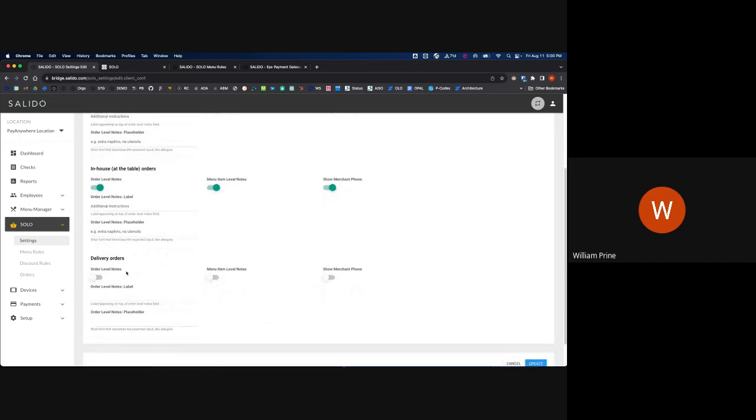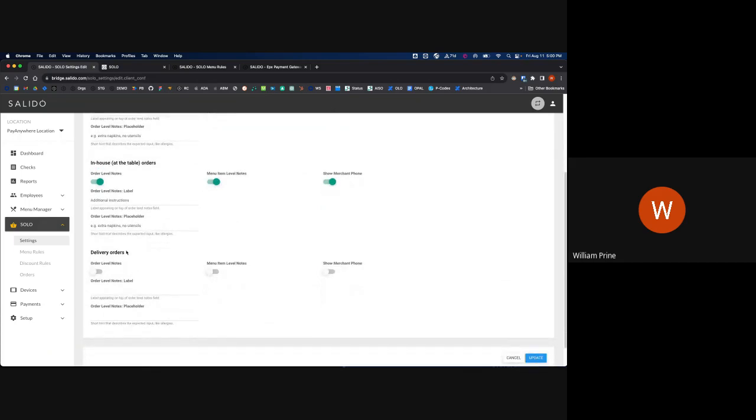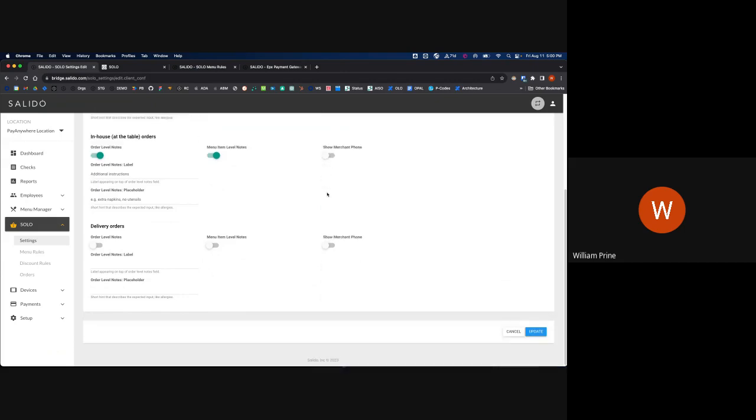And then the same thing will apply for in-house and delivery. I won't go through it again. They're exactly the same, but I will say for show merchant phone for in-house, that might be a time where you turn that off, right? Because maybe it's in-room dining, maybe it's an order at table scenario. They don't necessarily need the phone number at that point because they're going to have employees that they can talk to. So if that's the case, you can turn it off and it will no longer show for them. And then, of course, once you're done, you can hit update.